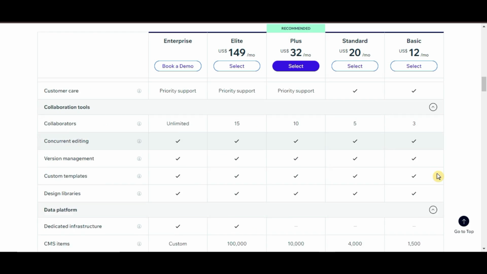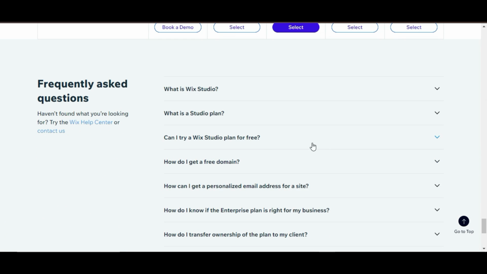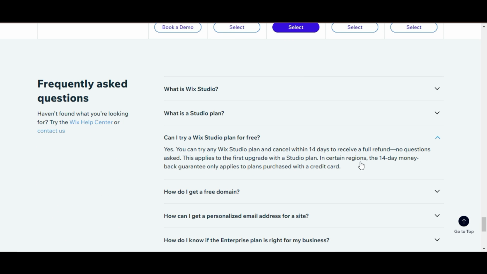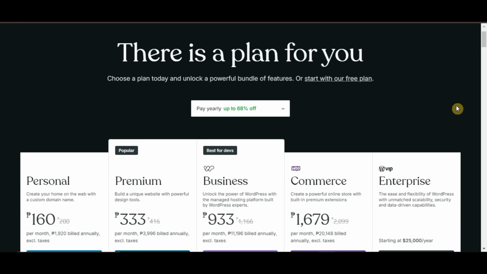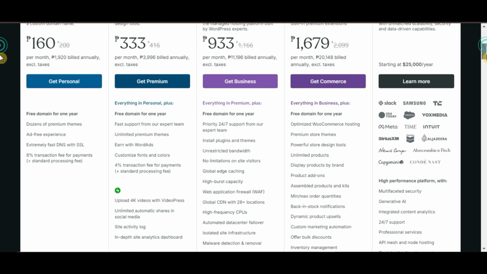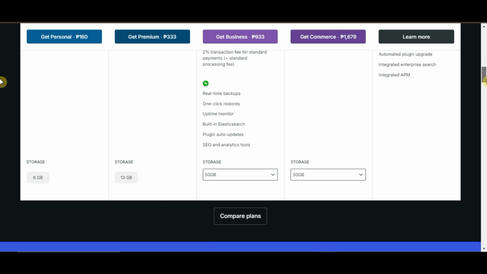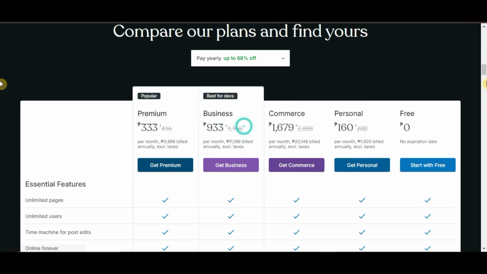And finally, let's talk about the cost. Wix Studio has a free plan with premium options, while WordPress is free but requires separate costs for hosting and premium themes and plugins. So which is better? It really depends on your needs.